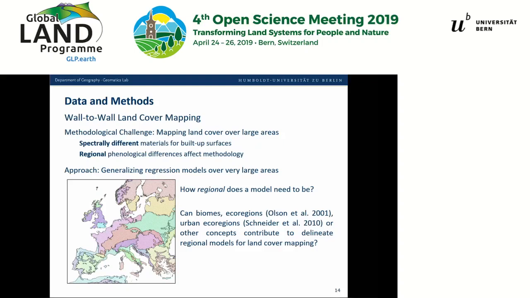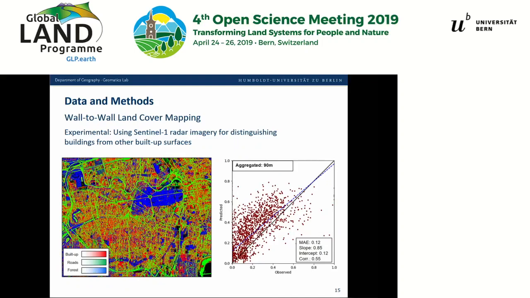This is an experimental excursion. Here we used Sentinel-1 radar backscatter information over 1 year for distinguishing buildings from other built-up surfaces, flat impervious surfaces, railways and such. You see a river, which is obviously narrow still. You see built-up, meaning buildings in red, roads and other infrastructure in green, and forest and trees in blue. And well, visually we see errors, but aggregated on a 90-meter level, which might be actually enough for material stocks estimation, we see that we can produce fairly good results. This does unfortunately not include height, so it's just building or no building, building or other infrastructure.